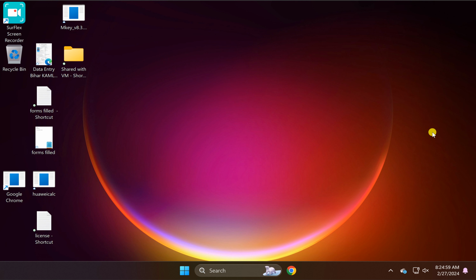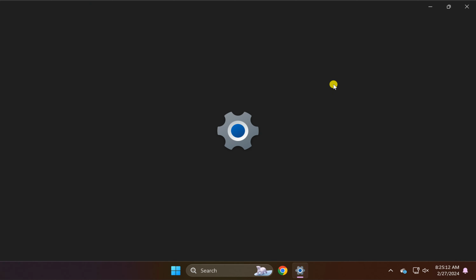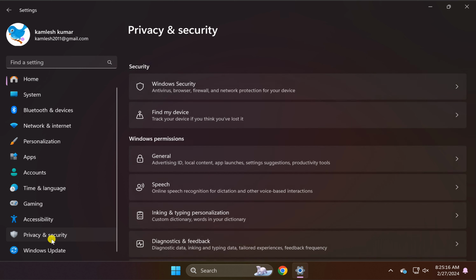In this video, we will guide you on how to permanently disable Windows 11 firewall. For this, first click on this one start button, then click settings. In the settings window, click this one privacy and security.